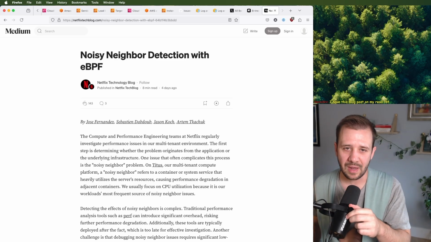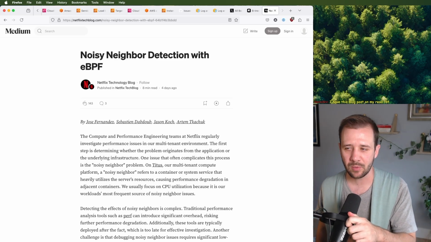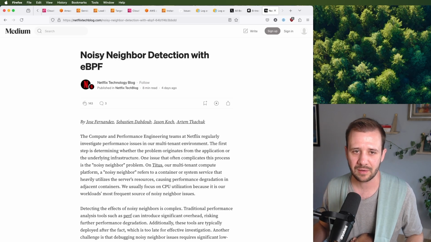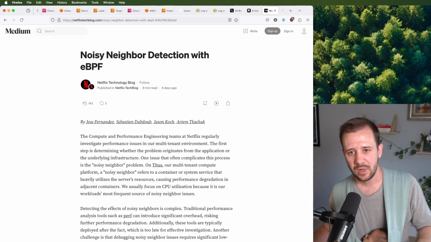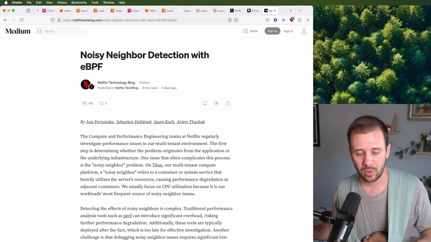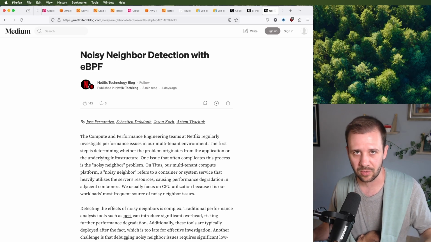All right, noisy neighbor detection with eBPF. If you haven't heard me rant about eBPF before, extended Berkeley Packet Filtering is a way you can run userspace code inside of the kernel. That is useful from a performance standpoint, where you don't have to copy data in and out of the kernel to make use of it.